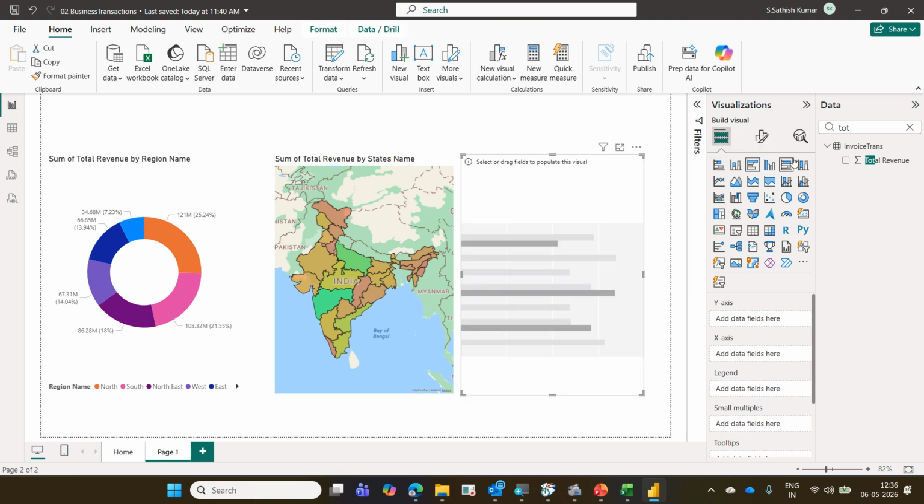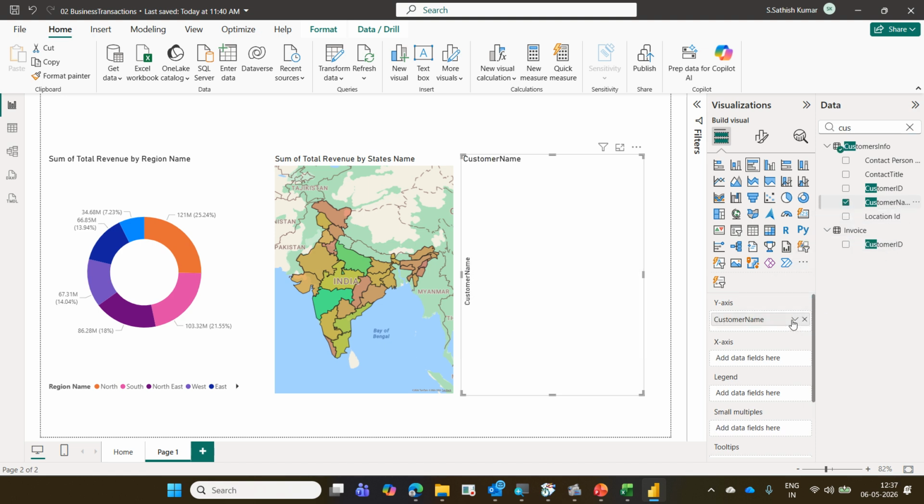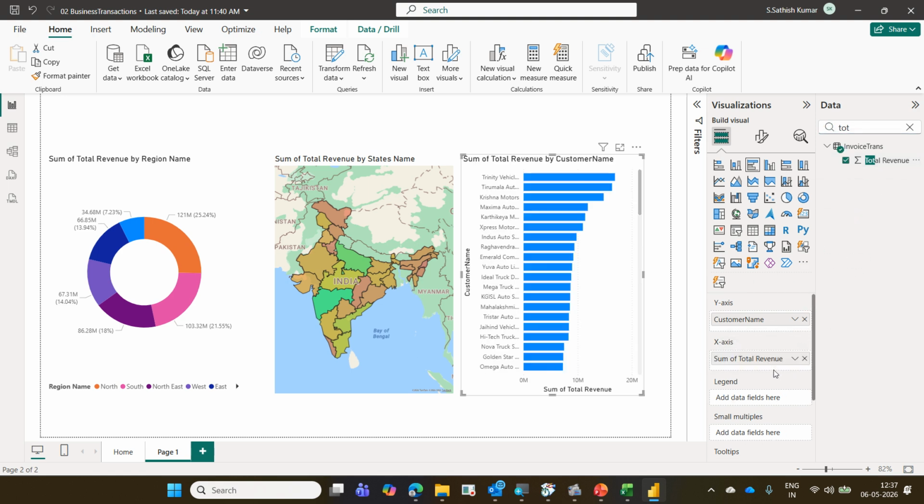Maybe let me take something like customer wise. Let us drag the customer name into y-axis. Maybe total revenue into x-axis. Customer wise, sum of total revenue. We have created a bar chart. Customer wise, what is the sum of total revenue?